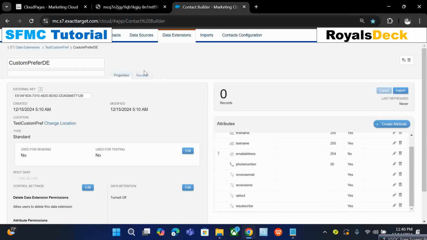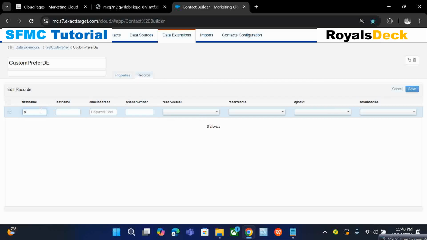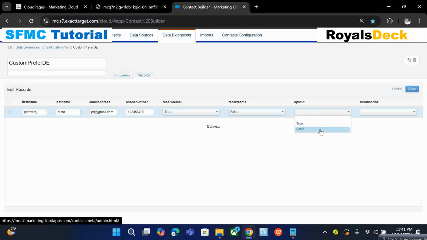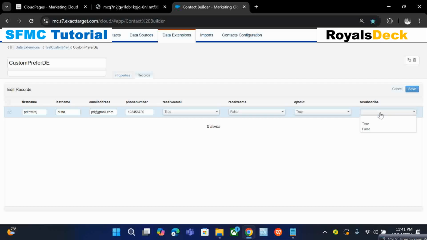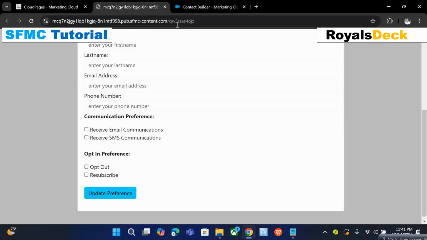Okay, fine, let's leave it there. We will add a record. We need some value in order to pre-populate, so I'm giving a test record: a test email address, test phone number, receive email yes, receive SMS false, opt out yes, and resubscribe false. Just giving some random values here. Now our task is to pre-populate this in the page.